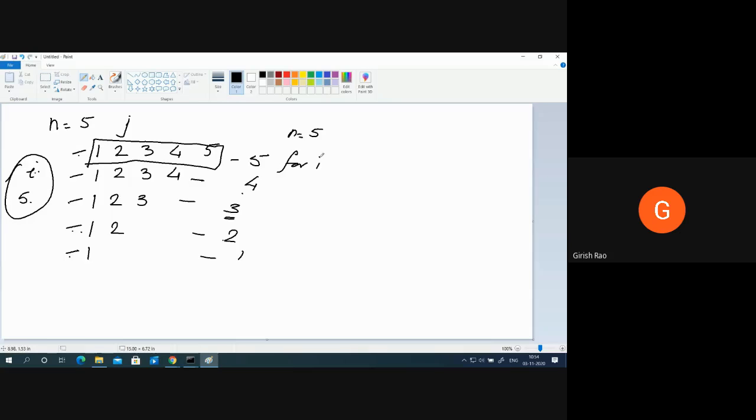Okay, so for i in range, let's say n, because we have accepted it in n. Now for j in range, every time it should be reduced by 1. Every time it should be reduced by 1. So let's say n minus i. I don't know whether it will work or not, but let's check it.